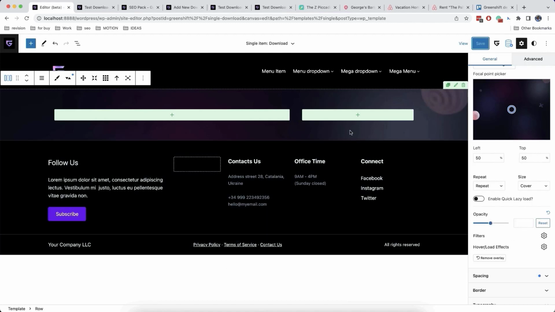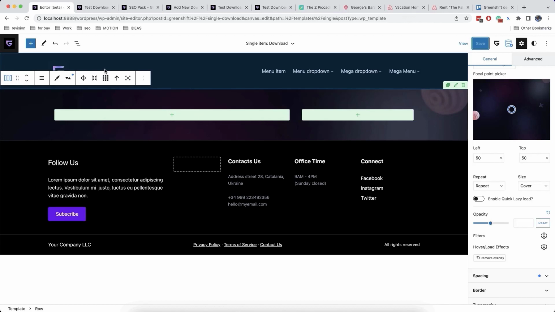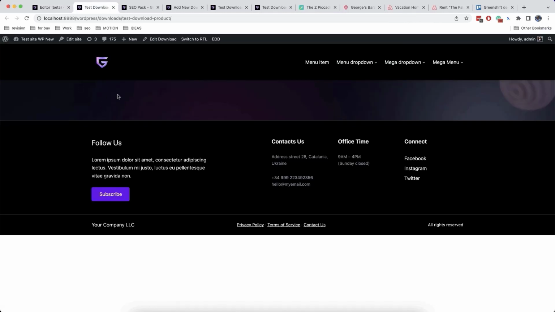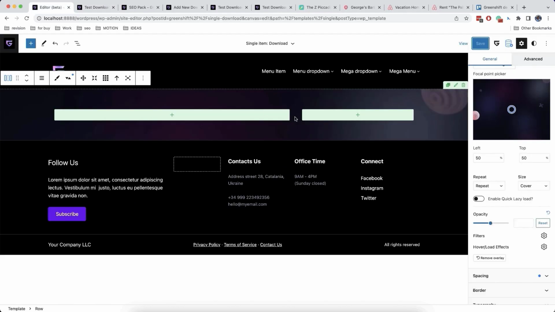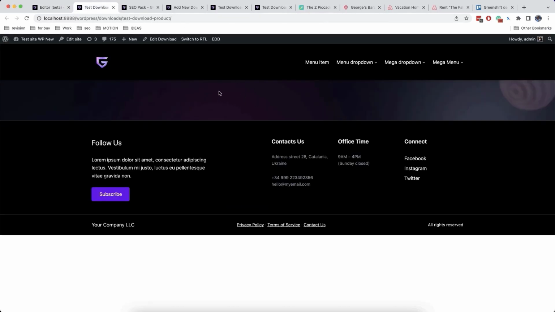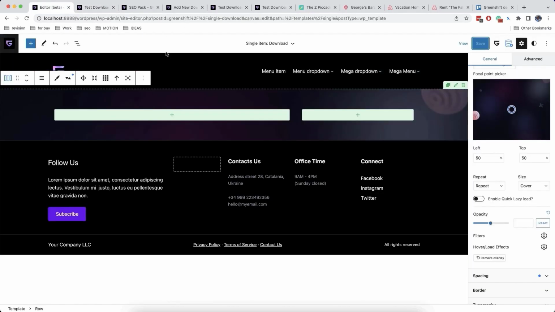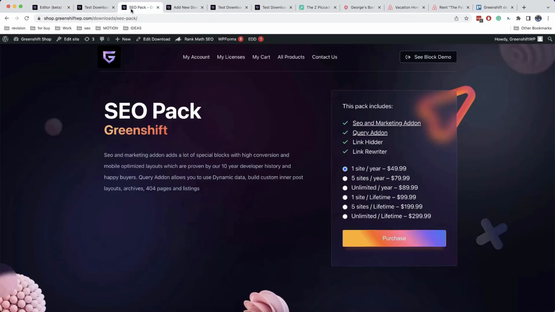So let's now check if the template is working. Here is the page of our product, and as we can see, what we have created in the editor is displayed here as well. So let's now start adding dynamic fields.